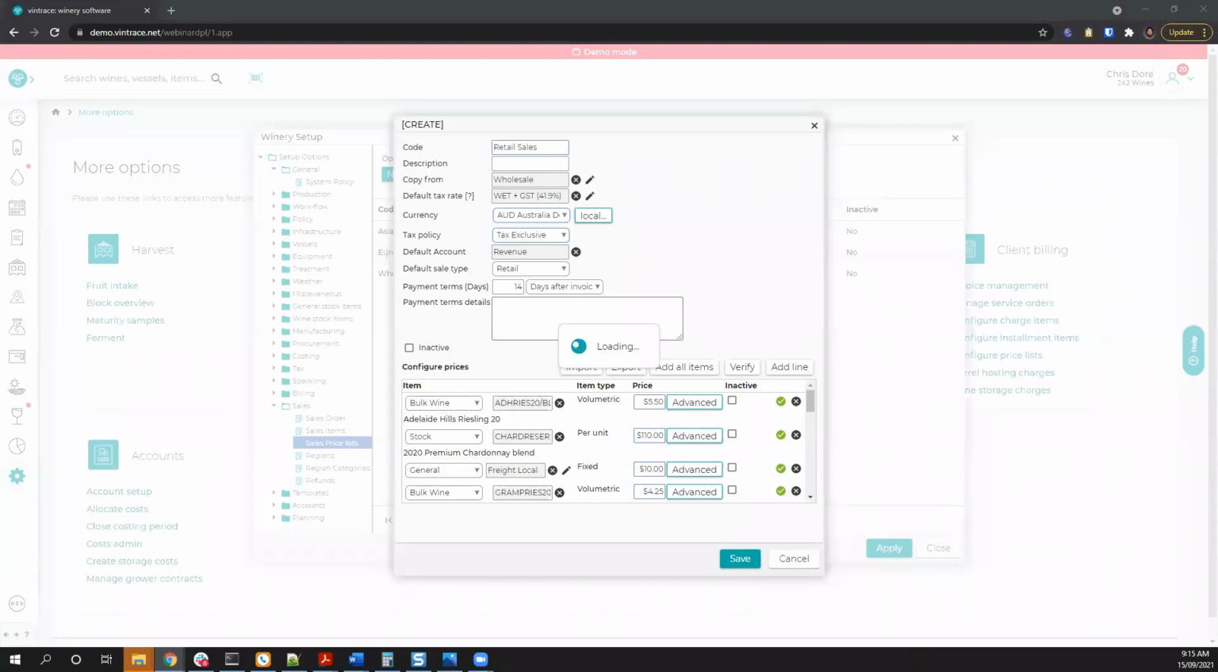And Tony just raised a good point in one of our questions, is why is a tax policy tax exclusive on a retail sales price list? And that's because I'm not paying a whole lot of attention. That should definitely be tax inclusive for our retail. Change that if it lets me.